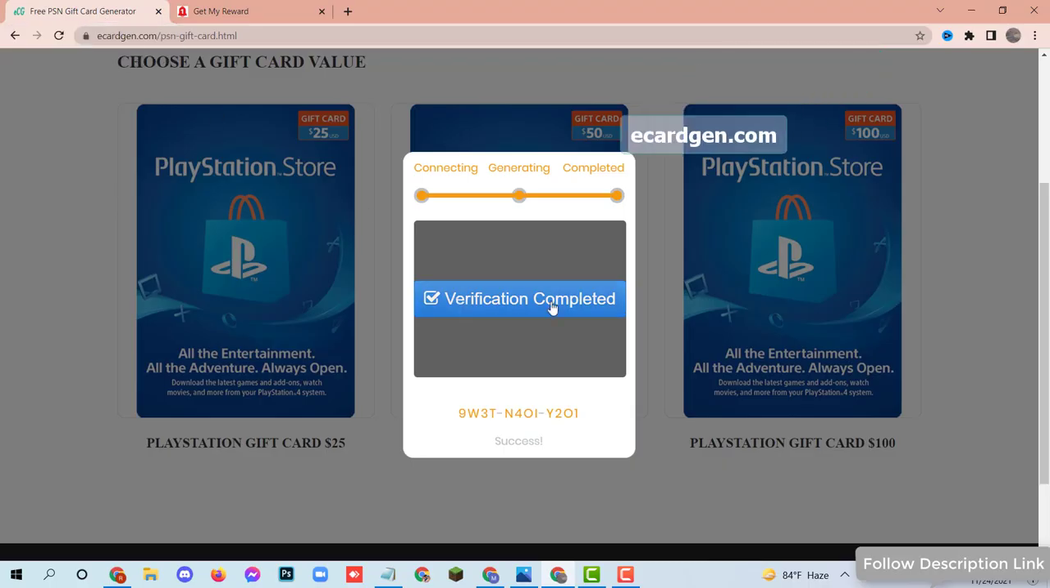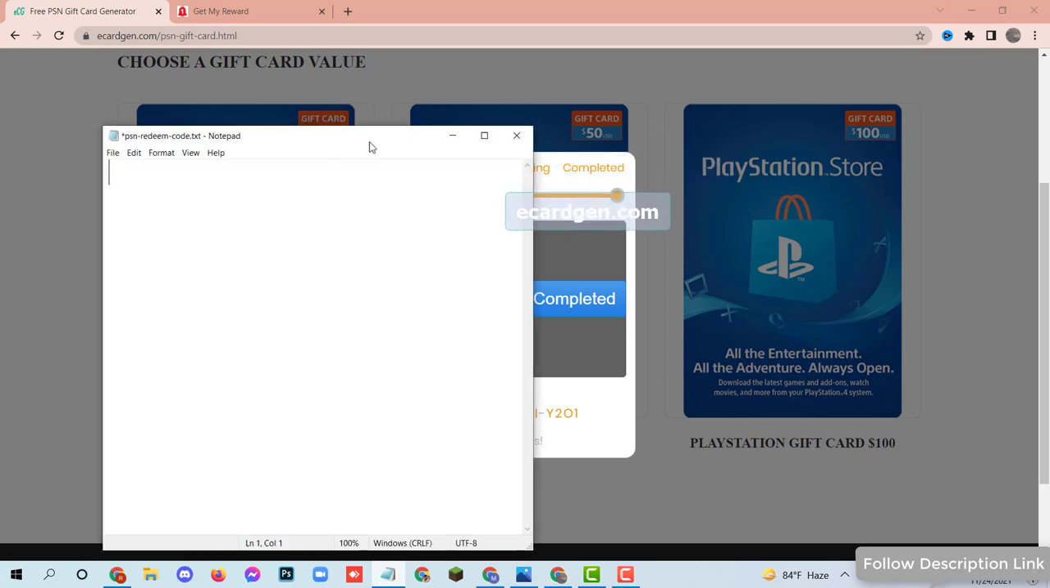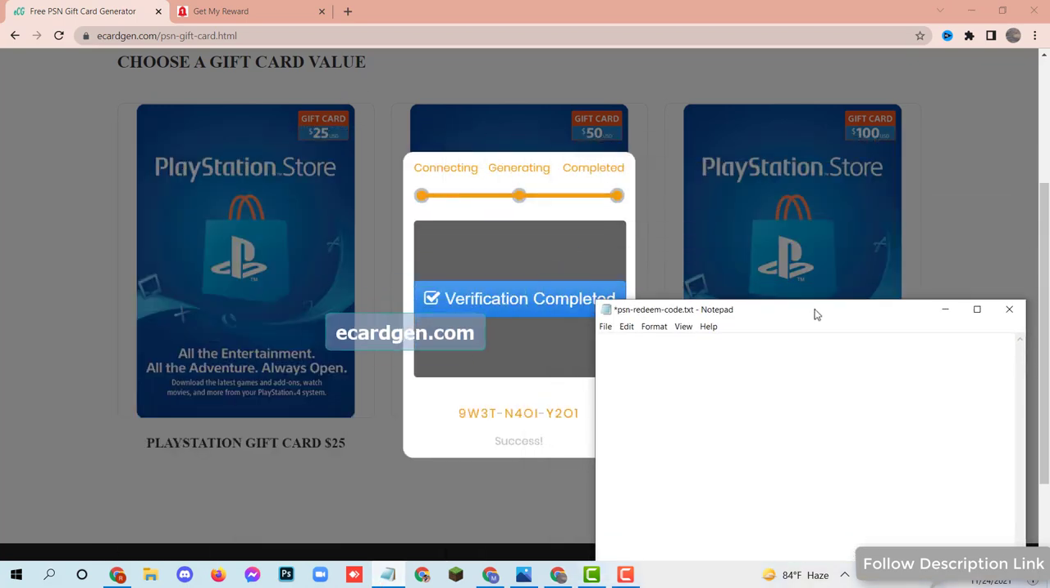After finishing all the steps, you can see the verification has been completed successfully and the last 5 digits of the full code has been generated. You can store this code to your notepad or anywhere you want.